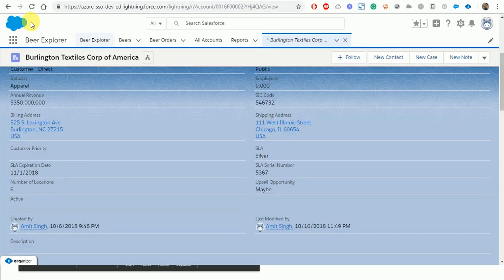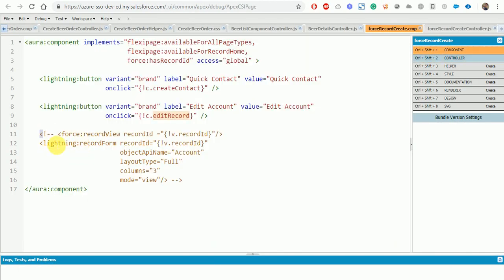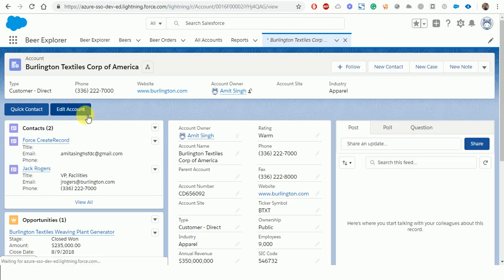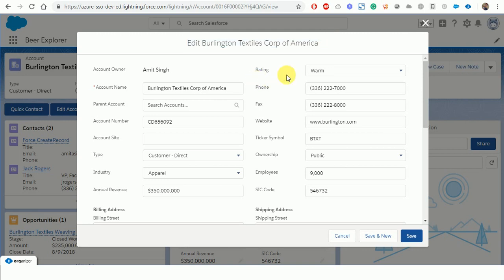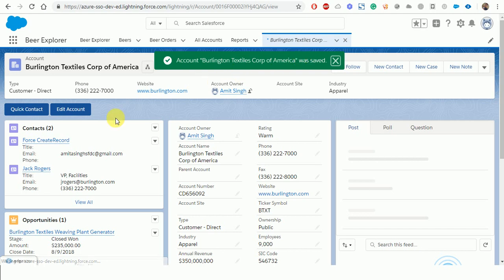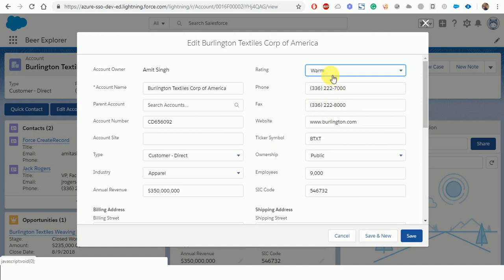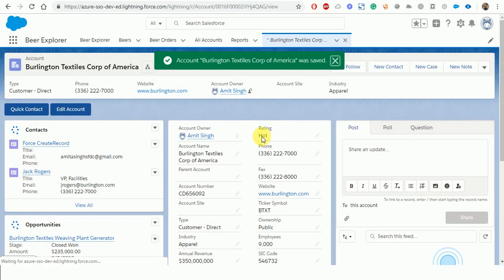Now if you go back and refresh the component, we will see only 2 buttons because we commented out the code related to force:createRecord view and record form. So if you click on edit account, it will open up the complete template of the standard edit page, whatever we wanted. And now if I click on save, it will just refresh this particular account. Let me change the value for the rating field to hot and save it. Now it will just refresh the rating as hot.